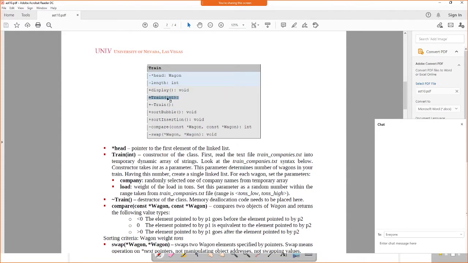You'll have a constructor with an integer, which is just how many wagons the train will contain. The destructor should deallocate all of them, and then we have 2 sorting methods, which we'll talk about in a little bit, and then 2 other functions, swap and compare. So compare is essentially just a greater than operator. It's kind of like the is bigger from the last assignment, and then the swap swaps them, right? So that's like the bubble sort swap that we've gone over. I'm pretty sure most of you know how to write that at this point, so I won't talk about it too much.